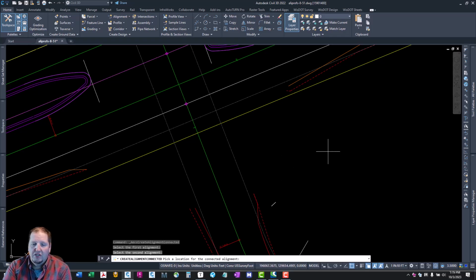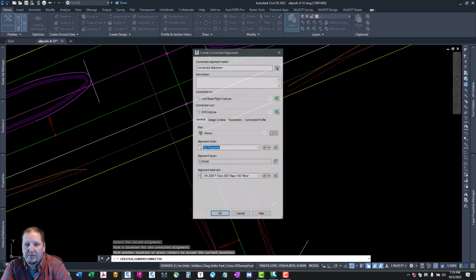I want the location of the connected alignment to be in the middle, out in this area. Now it's previewing where it's going to go. Station this way, the radius is there, and then station out. That's good, so I'm going to hit enter to accept it.